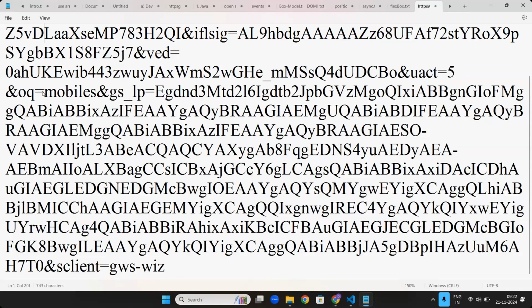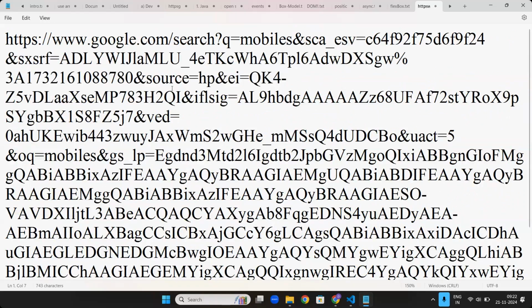Did I give my sources? Did I give any source? What is the laptop I'm using? Did I give it? They will take it. Did I give my mail ID? They will take it. Did I tell my location? They will take the geographical location, IP address. That is why if you search mobiles here and if you search mobiles in the US, it will not be the same result.